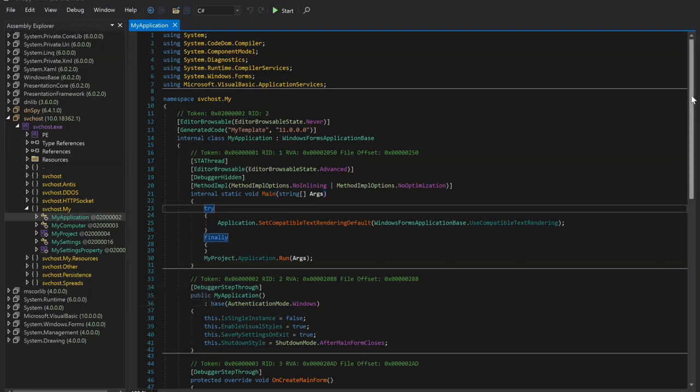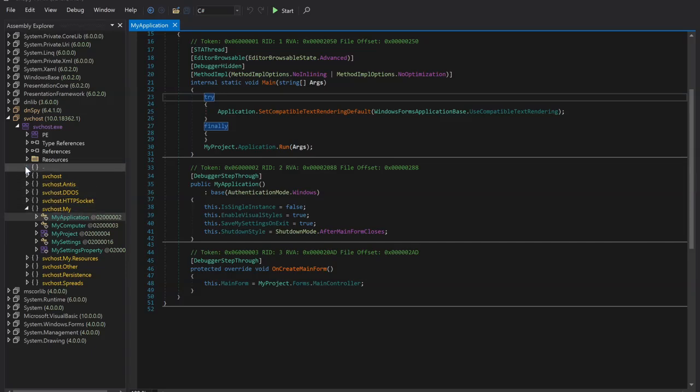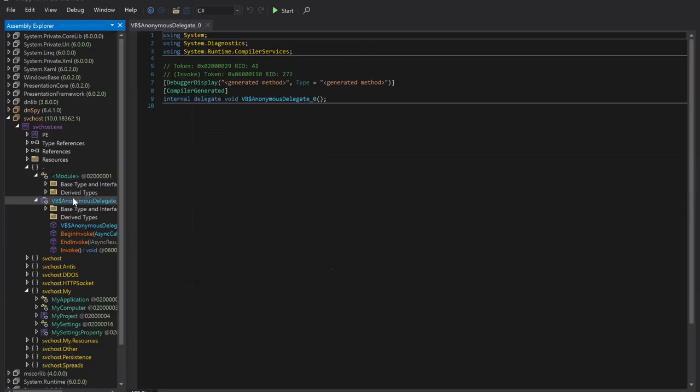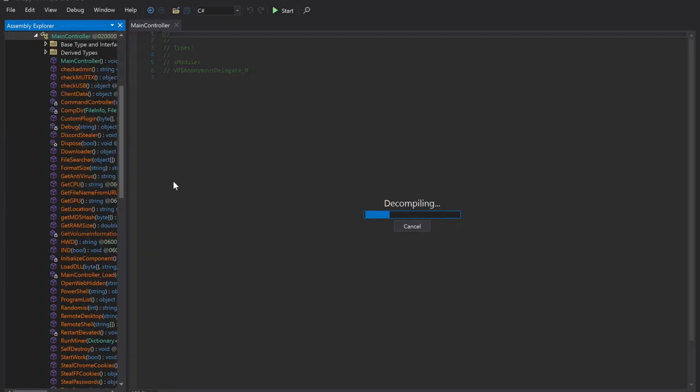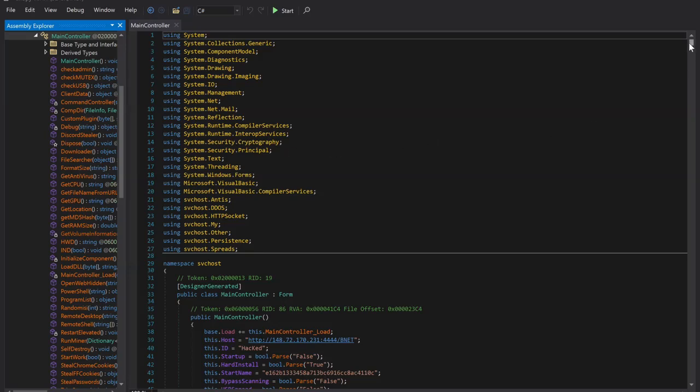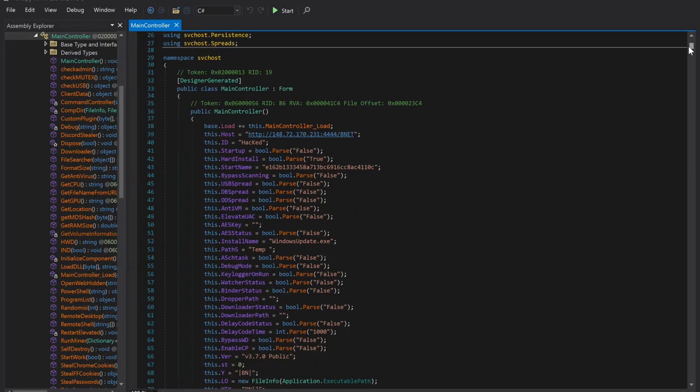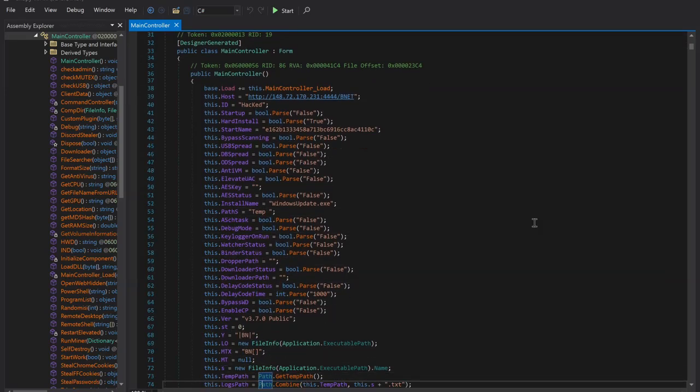Let's see what we have here. Now close that and go to the CV host main controller, and let's see what information we can get. It's the main control, actually. It tries to connect to this host, and the ID of the victim is hacked. It depends on the victim, which provides a specific name for the victim machine.